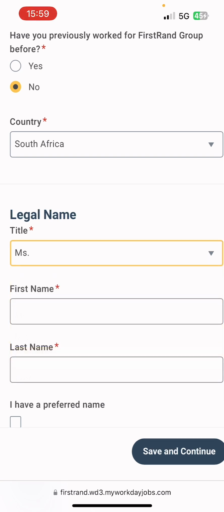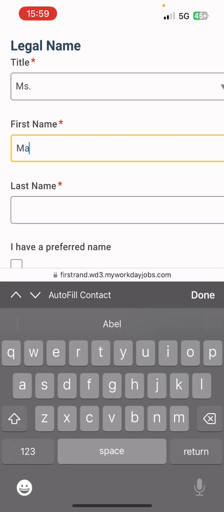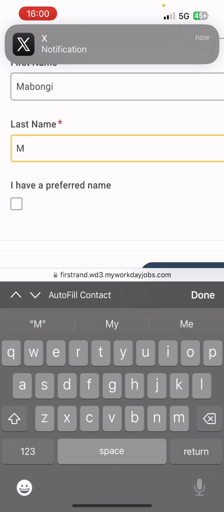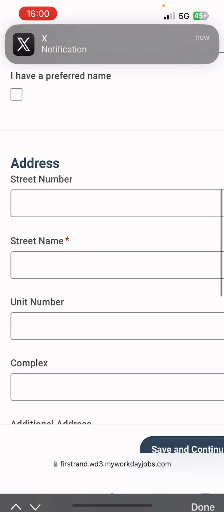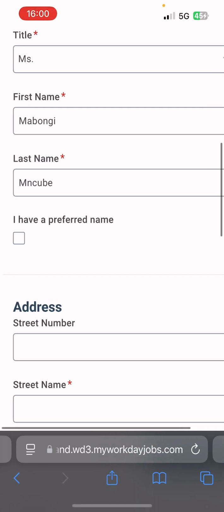Then after their information, you're going to start putting your information. This is a very straightforward step-by-step process. Just write your name, surname, basically your information. We're getting to the most important part.